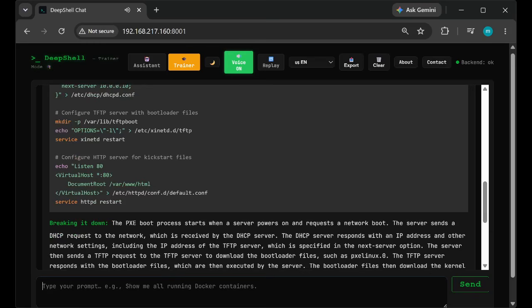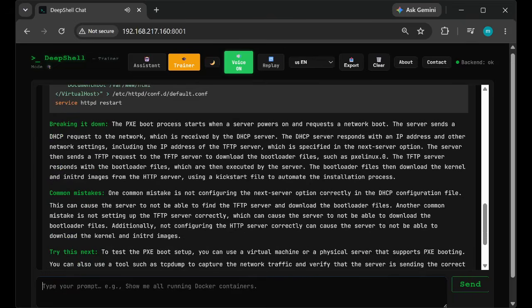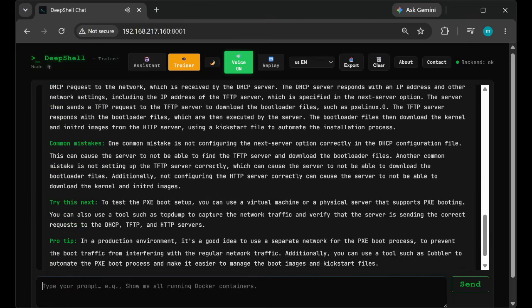Common mistakes. One common mistake is not configuring the next-server option correctly in the DHCP configuration file. This can cause the server to not be able to find the TFTP server and download the bootloader files. Another common mistake is not setting up the TFTP server correctly, which can cause the server to not be able to download the bootloader files.